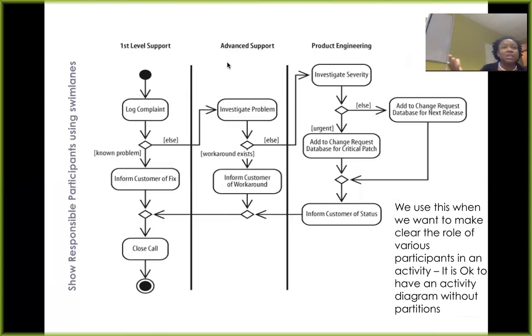If you call Digicel and you say that my phone is not working, and they say turn it on and turn it off, and you turn it on and turn it off. Is it working? No. And they say open the back and take out the battery and put it back in, and it's still not working. And then they say, okay, we have to log this and send it over to our technical staff. And so that's the advanced support.